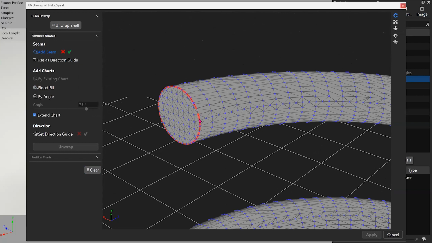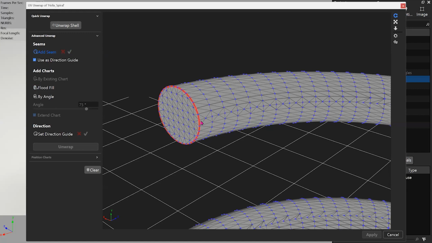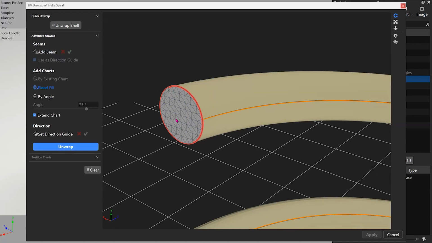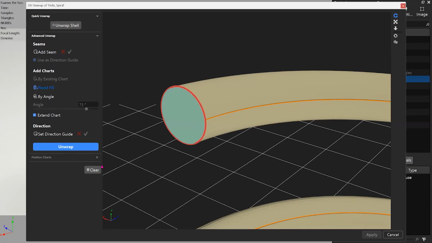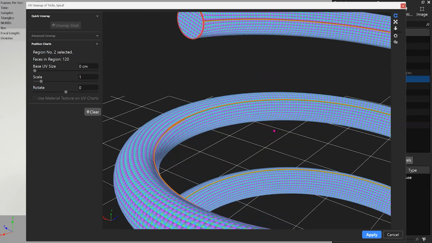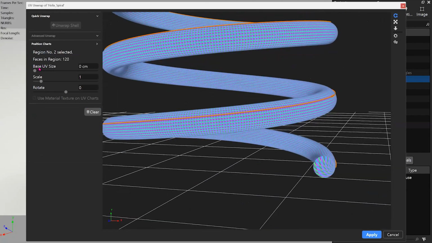Notice how it didn't complete all the way because I didn't select the third one. So there we go, and we'll see if we can get that white chart to show up by not connecting all this. And there's one more end down at the bottom. I'm not going to select it, because I didn't have the seam added, so you can see where it's pulling. And notice how the base UV says 0.